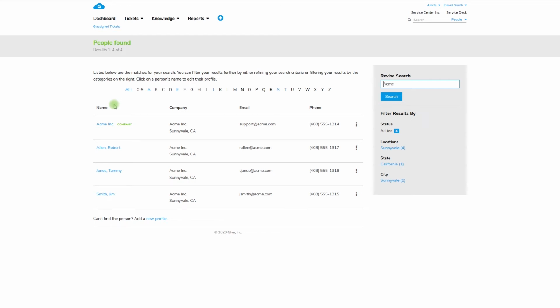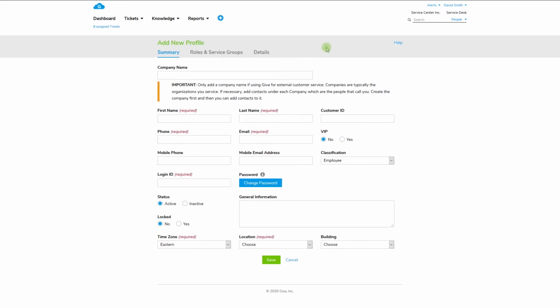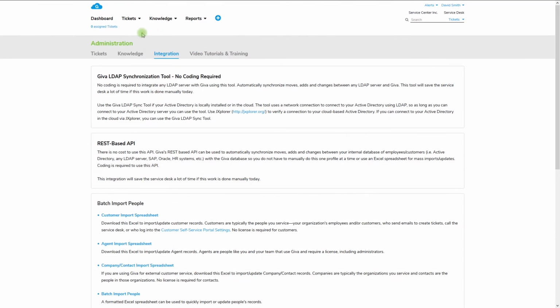In Giva, you can quickly manage your company's people and your customers' organizations and contacts. People and organizations can be added manually by filling out the profile form, or on the administration page under the Integrations tab, a number of different Giva APIs can be used, or the various types of Giva users can be imported from spreadsheets. To begin manually adding people or organizations, from any page on the top navigation, mouse over the blue plus and select People Organization.